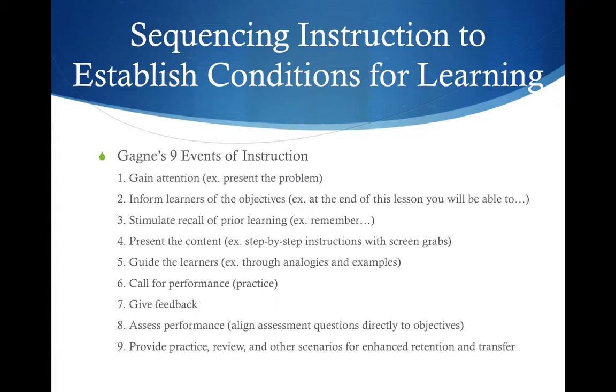The next step is to inform the learners of the objectives. So let them know at the end of this lesson or the end of this course, what will you know in the end? What do I expect you to take from this class? What can you expect to take from the class?